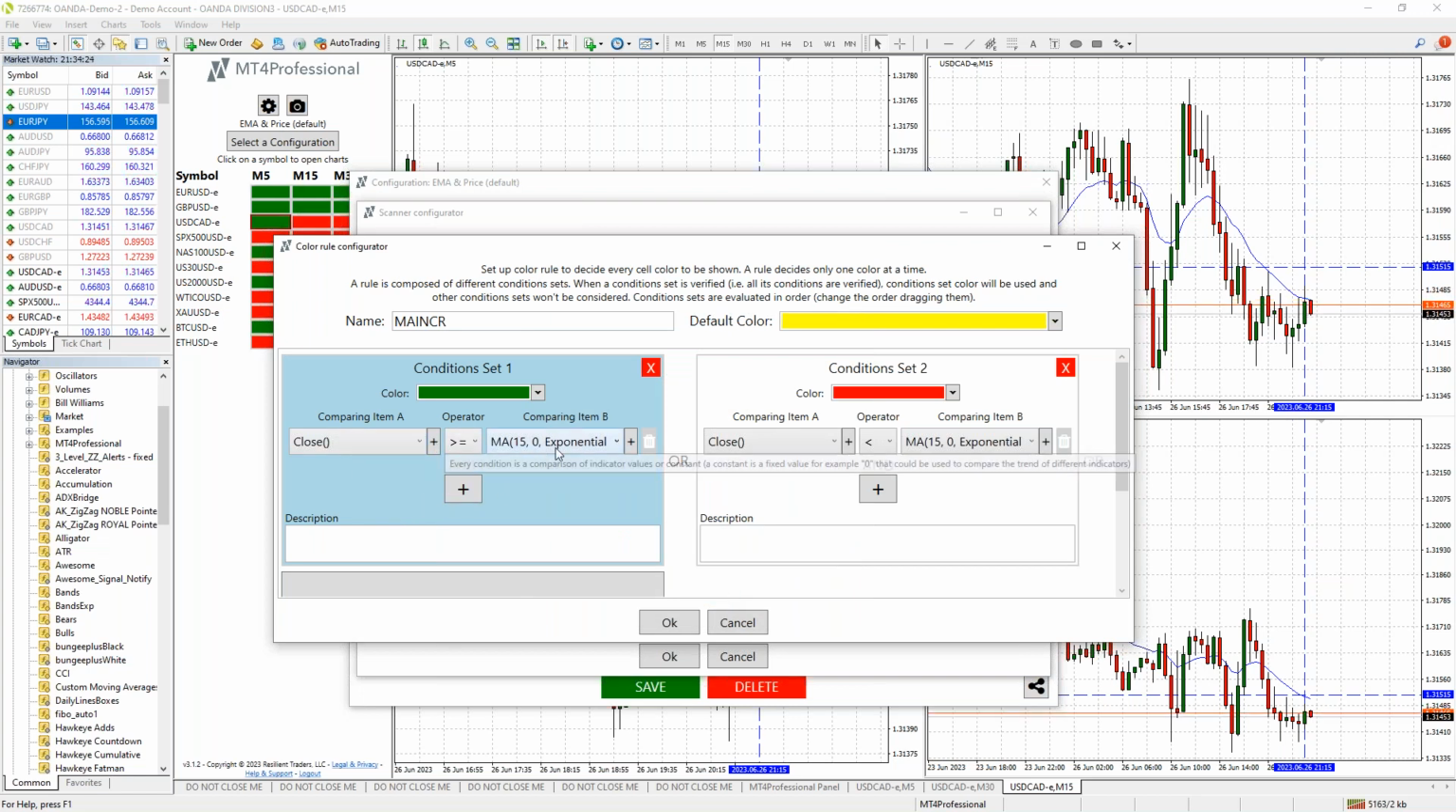So that allows you to pull in and use these. So I'm looking for the close of price greater than the 15 as a bullish set. If that's not true, then it will look for condition set 2. It's looking to see if the price is less than the 15. Well, it's going to be one or the other, so the default color goes to yellow if neither one of these are true, but this will be one or the other, so you'll see all of my cells are going to be red or green.